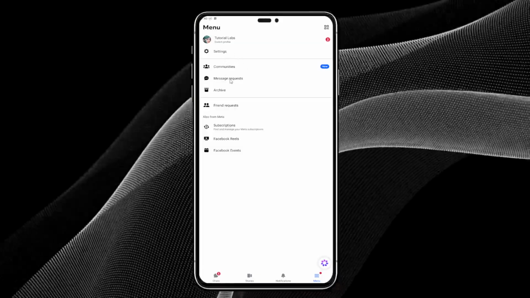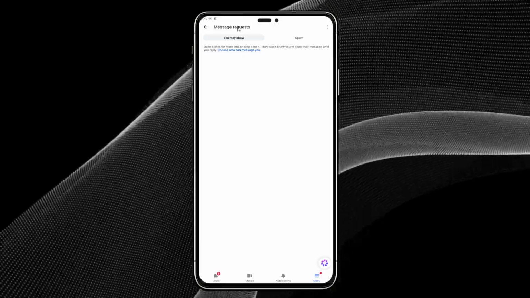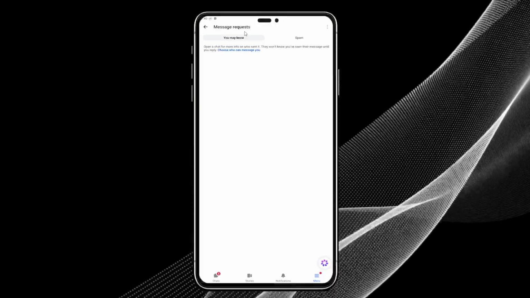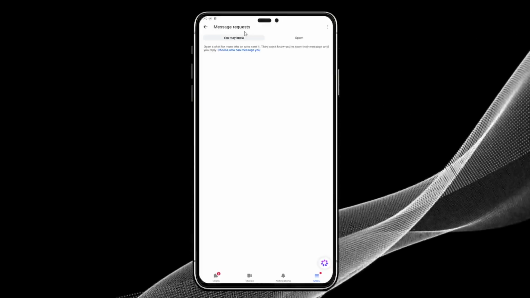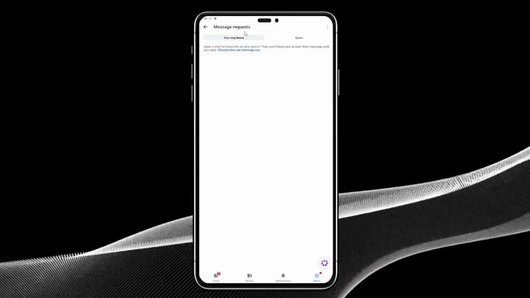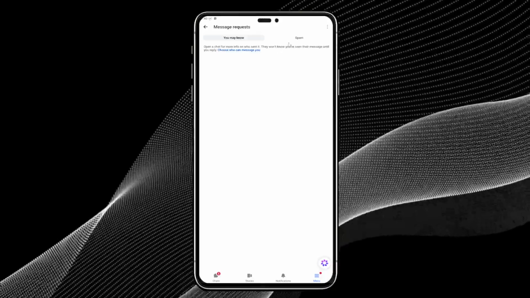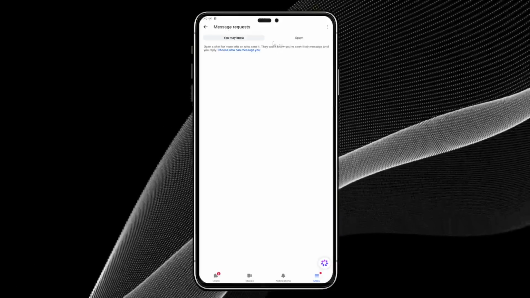This is where Facebook filters messages from people you're not connected with or messages that its system has flagged as potentially unwanted. It's an important feature because it prevents your main inbox from getting cluttered with messages from strangers or suspicious accounts. Now, at the top of the message request screen, you'll see two tabs. Click on the one labeled Spam.